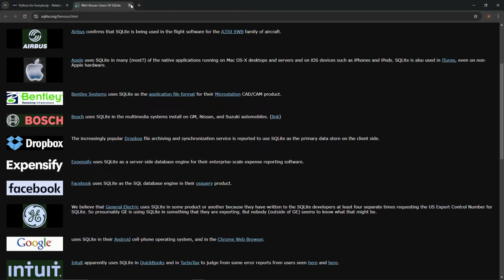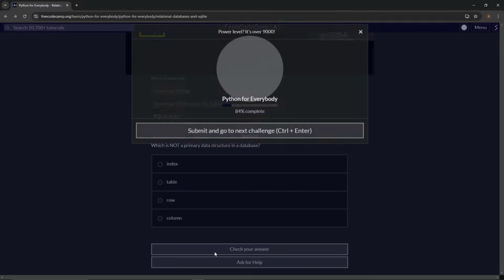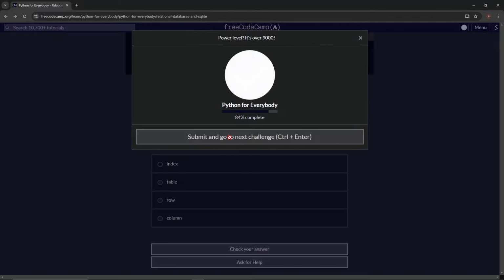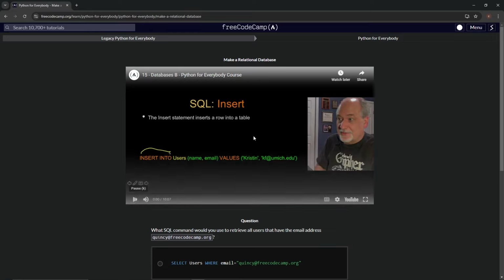Anyway. So that being said, we got to finish up this question first. Which is not a primary data structure in a database? Index? Yes. Table? No, it is definitely a primary structure. Rows a primary structure. Columns a primary structure. Index has got to be the answer. Let's check it. Looks good, and submit it. So now we're on to make a relational database, and that's where we are now. All right, so let's start this up and get to it.